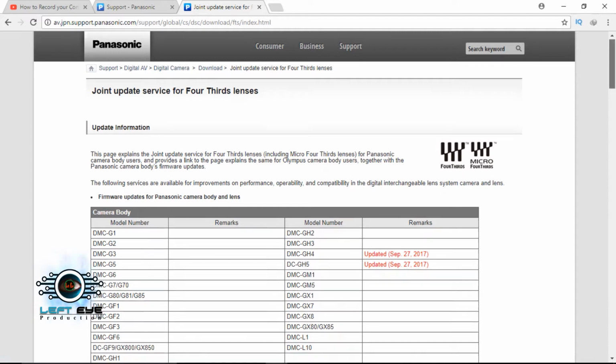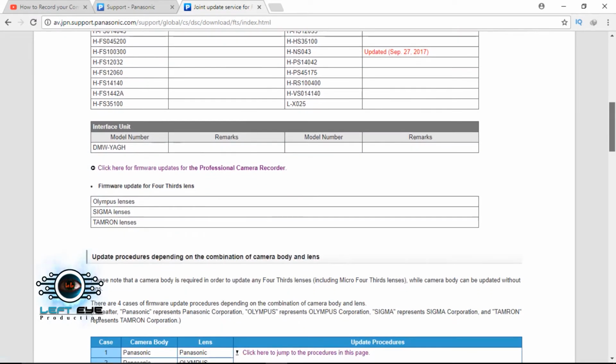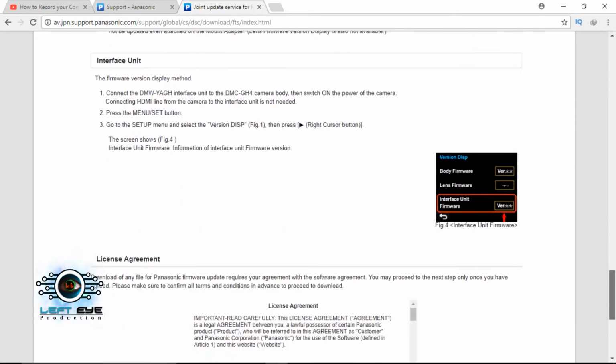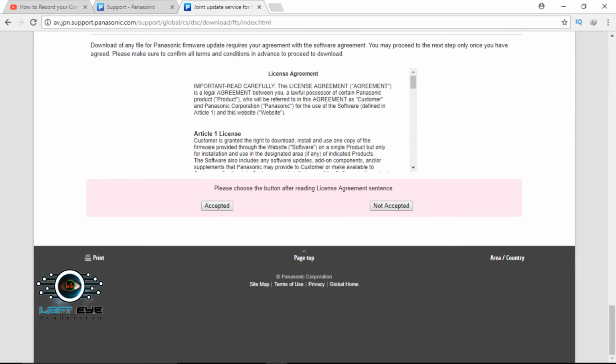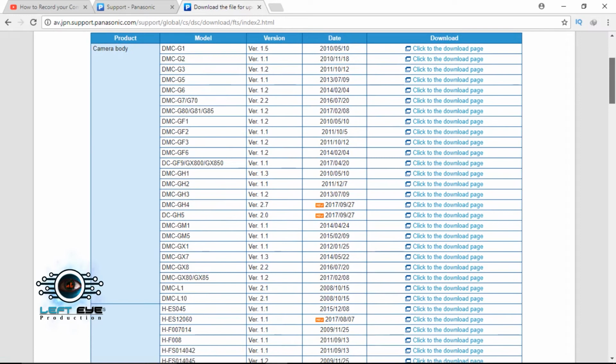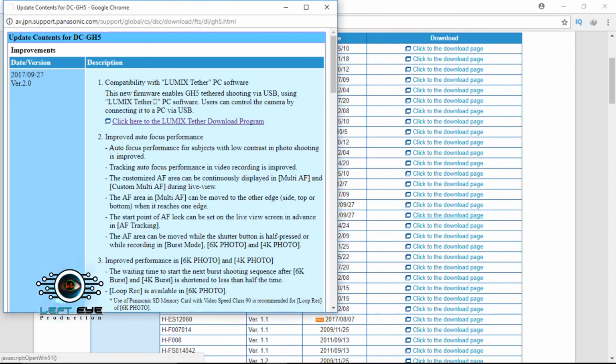Scroll down to the bottom, and here I can find the license agreement. Just accept it. And now you can see the two highlighted files over here for the GH4 or GH5 updates. And click through to the download page.